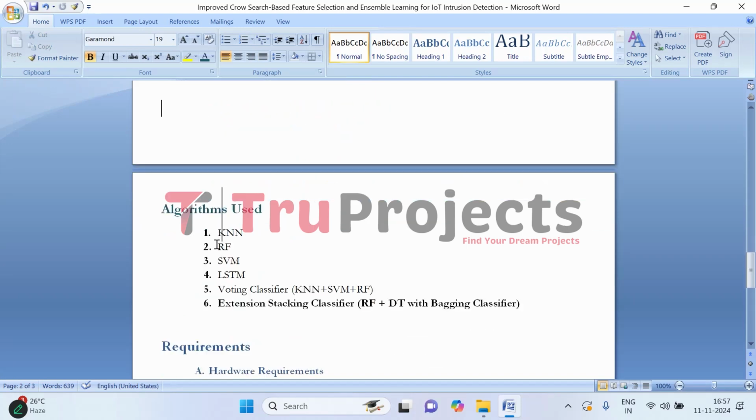Moving on to the algorithms used, these are the algorithms used in the project. This is the proposed model, and this is the extension model used in the project. The stacking classifier is the extension model. It has performed well in detecting cyber threats, so we have used it in the front end to detect the cyber threat.